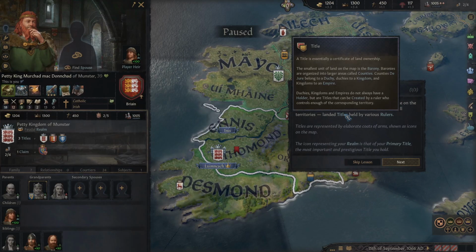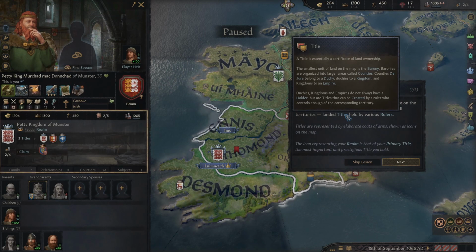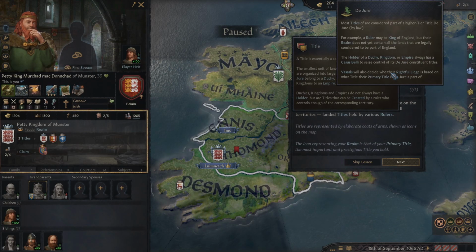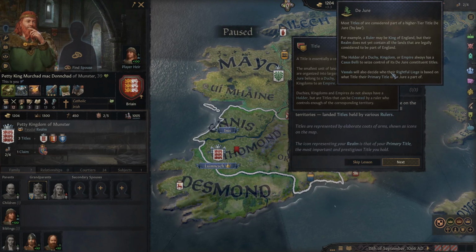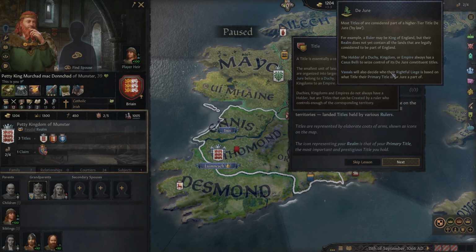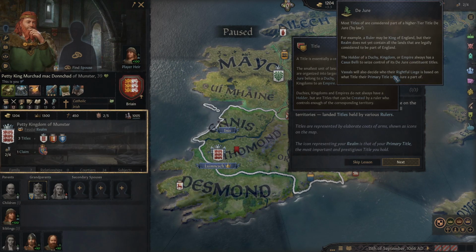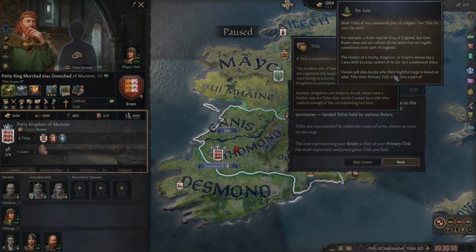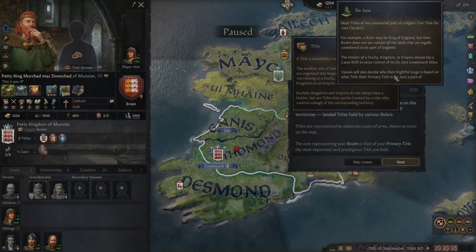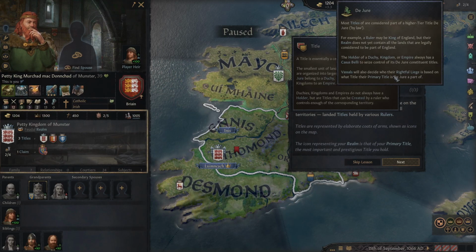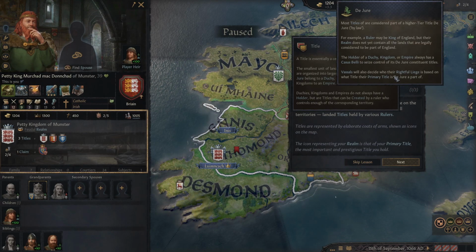Counties de jure belong to a duchy. What does de jure mean? Most titles are considered part of a higher tier title de jure, by law. Duchies by law. Counties by law. Okay, gotcha. For example, a ruler may be king of England, but their realm does not yet contain all the lands that are legally considered to be part of England.